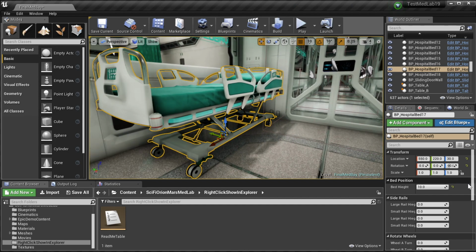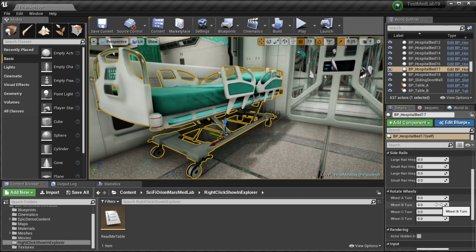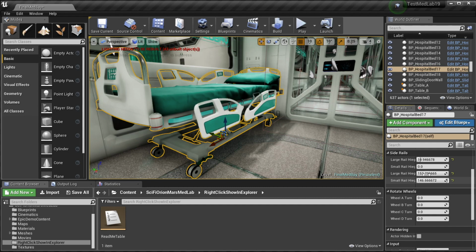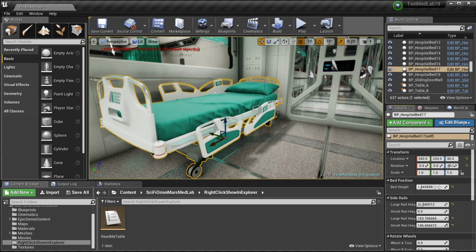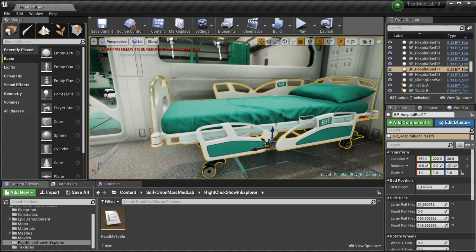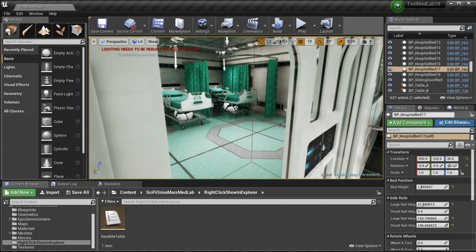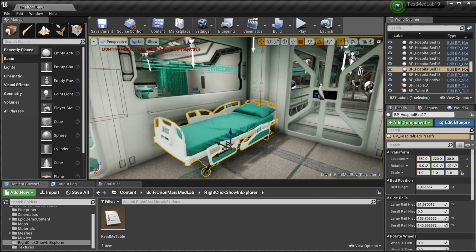But you can adjust the side rails. So I think this is the, yeah. That side, this is this side, so you can move these down if you want to set it up to look like somebody's going to get in the bed, or lower the bed like this. You can set it up like this, and all of these beds are basically blueprints that you can modify and change around.